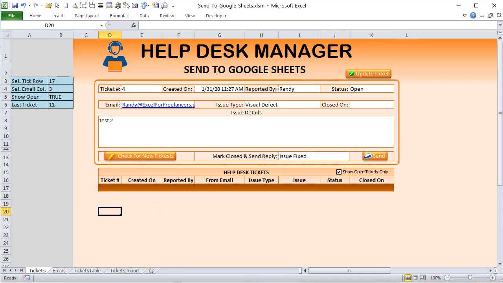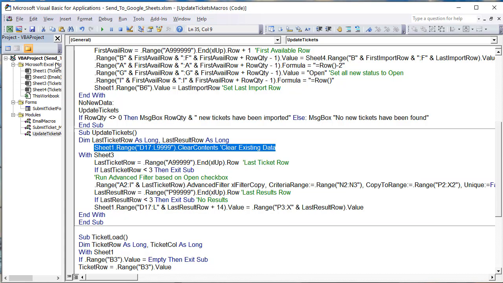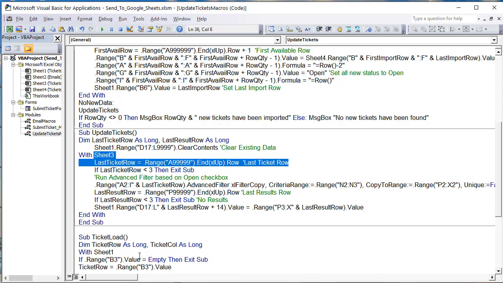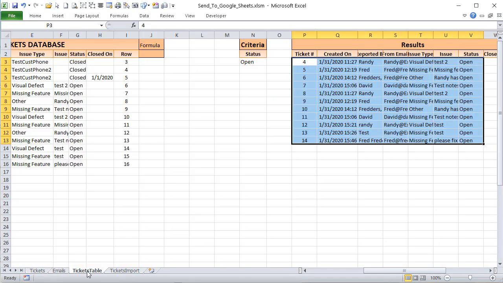So the first thing I want to do is clear out all that data on sheet 1. Sheet 1, of course, is our tickets. Now we're ready with sheet 3. The last ticket row is going to be A9 up. That's the last. We need to know the last row. Of course, if we're going to run an advanced filter, I need to know the last row.